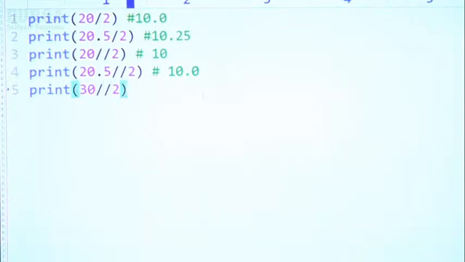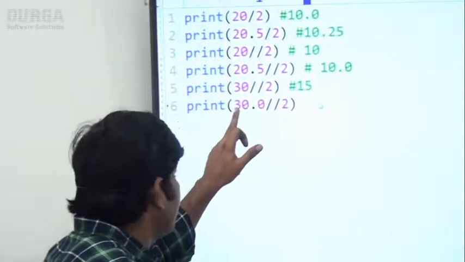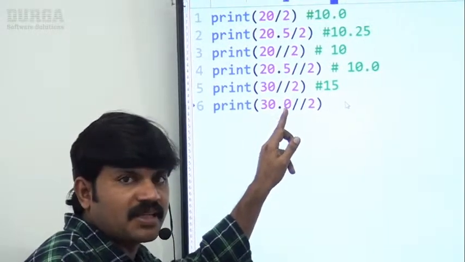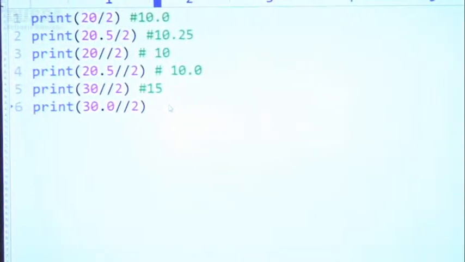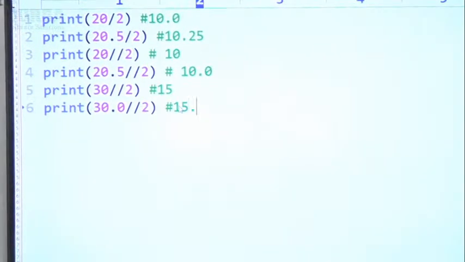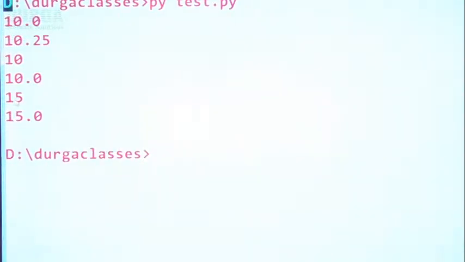Similarly, print 30 floor division 2. Obviously, the answer you are going to get is 15, because both arguments are int type. Like, sir, 30.0 floor division 2. What answer are we going to get, sir? At least one argument is a float, so the result is always a float floor value. Now the answer is 15.0. Can you please observe that? 15 we are getting, and then 15.0.